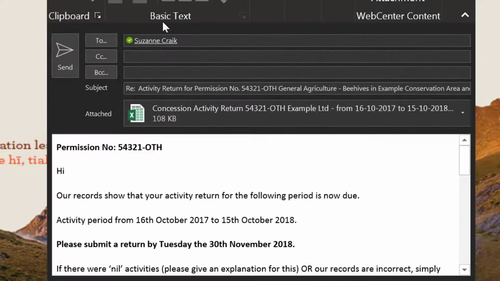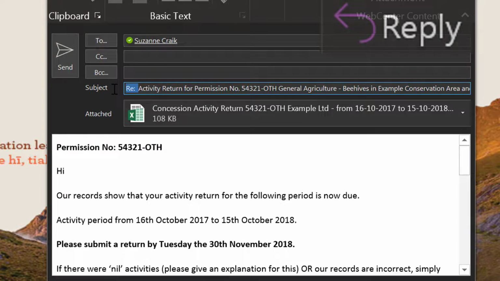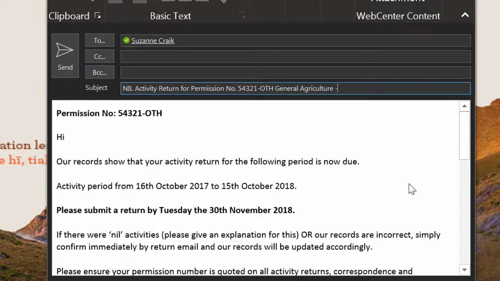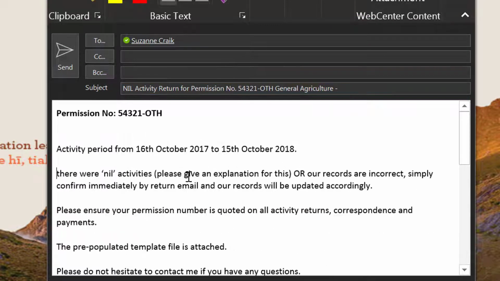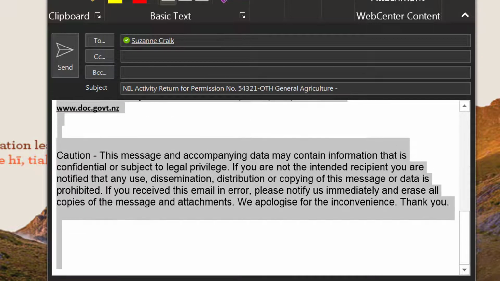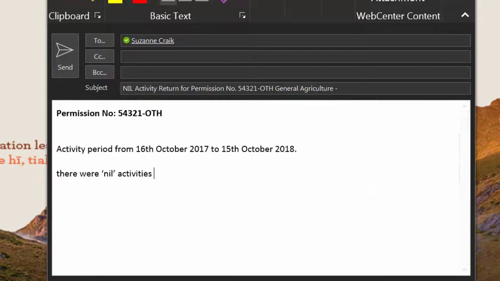If you have nil activity to report for all your Beehive sites, open the email activity return reminder that was emailed to you, click Reply, update the subject line, and in the body of the email include your permission number, activity return period start and end dates, and state you have nil activity to report. Please add a brief explanation as to why you have nil activity for your return.